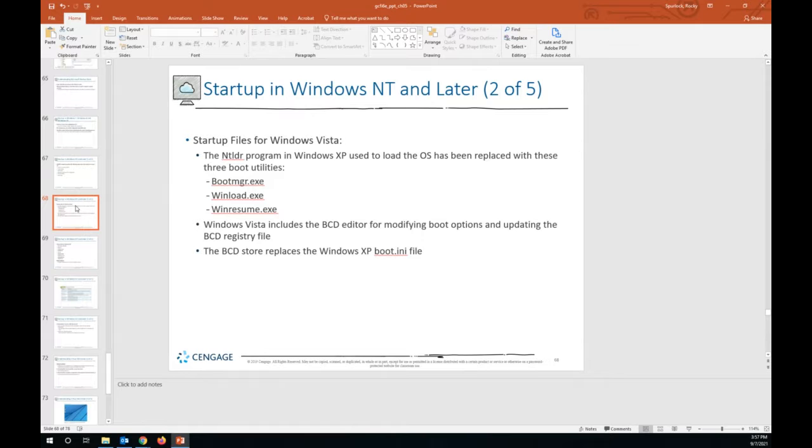When Microsoft developed Vista, it updated the boot process to use the new Extensible Firmware Interface, as well as the older BIOS systems. In this, the NTLDR program in Windows XP that's used to load the operating system is replaced with these boot utilities: the boot manager, WinLoad, and WinResume.